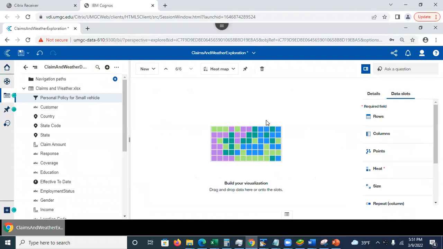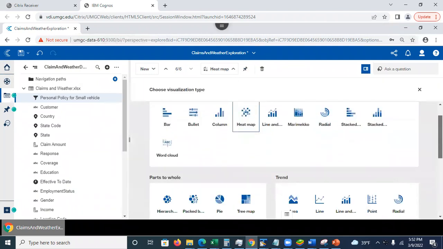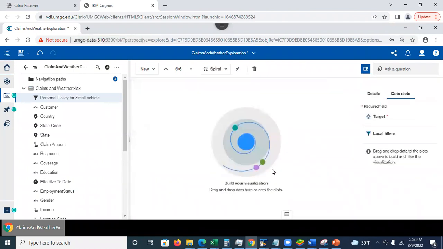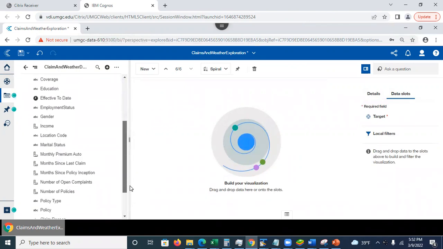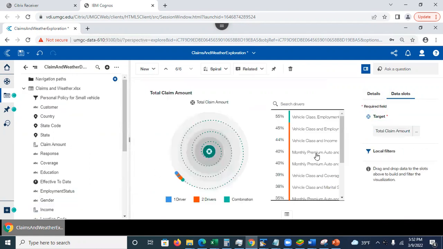For the spiral, I would have to select type, scroll, and it's under here. This is the spiral model. In a spiral model, each column is represented as a pin, and a target is what we are predicting. In this case, I want to predict the total claim amount, so I'm going to drag and drop it here on the target.